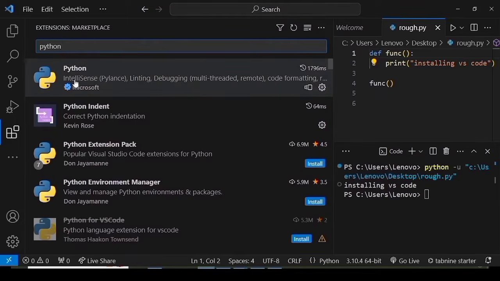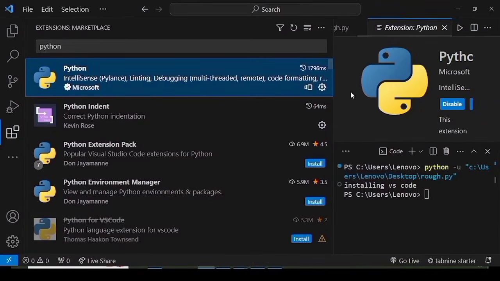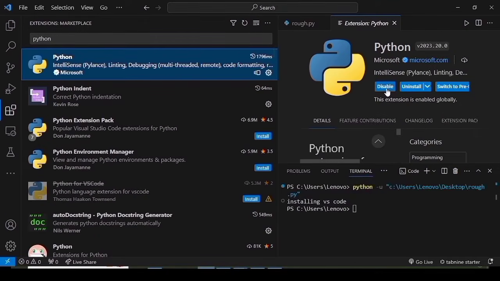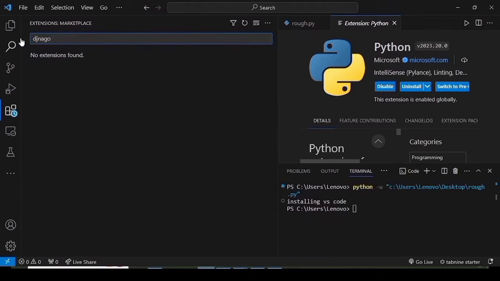After that you can download the Python extension. I'll decrease the size. You will click on install. Since it is already installed for me, it is giving me the options of uninstall and disable. You will click on install. Next thing that you will require is for Django as well. Extensions are nothing but basically they help you with the syntax. They will give you suggestions while writing the syntax in Python and Django, which is very useful.